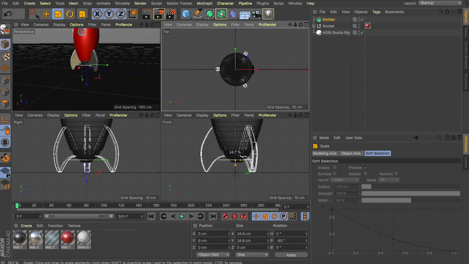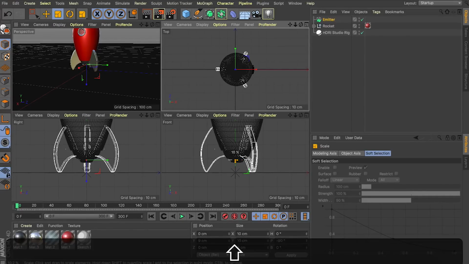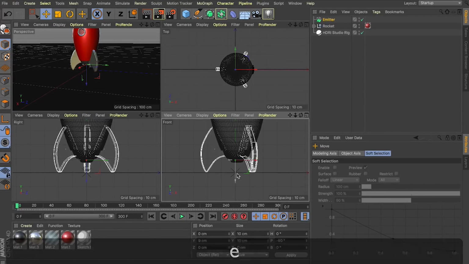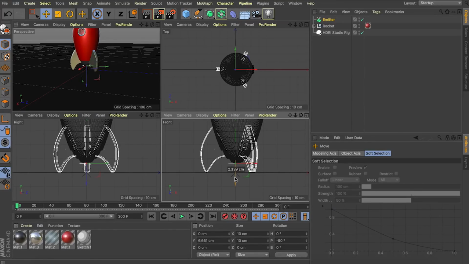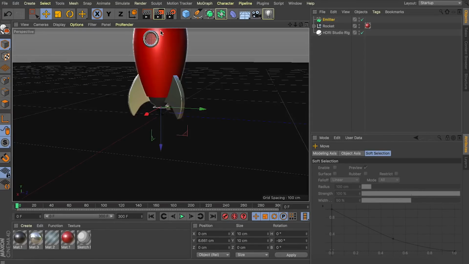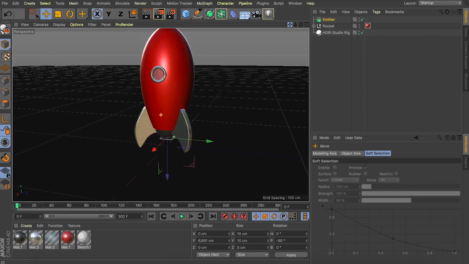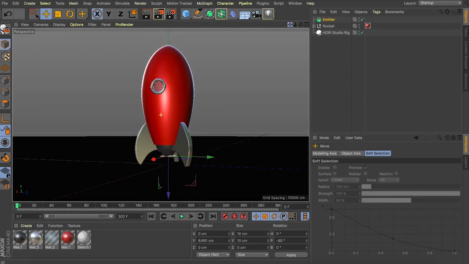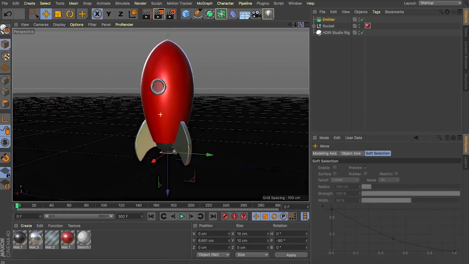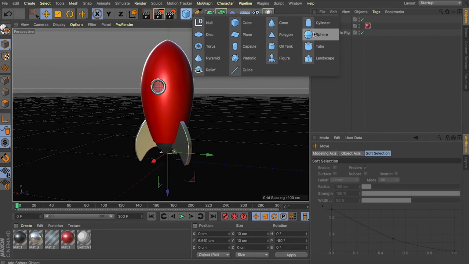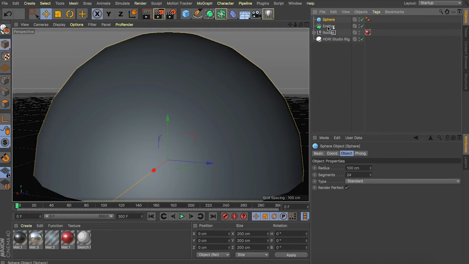And we can just scale this right down. Pull it down a little bit more. And nice, we've now got this positioned right at the base of our rocket. Let's go back to our perspective view. And we need to give this emitter something to emit. So to keep this really simple, I'm just going to grab a sphere. Let's drop that into our emitter, and I'm going to scale this right down. Let's go something like 10.